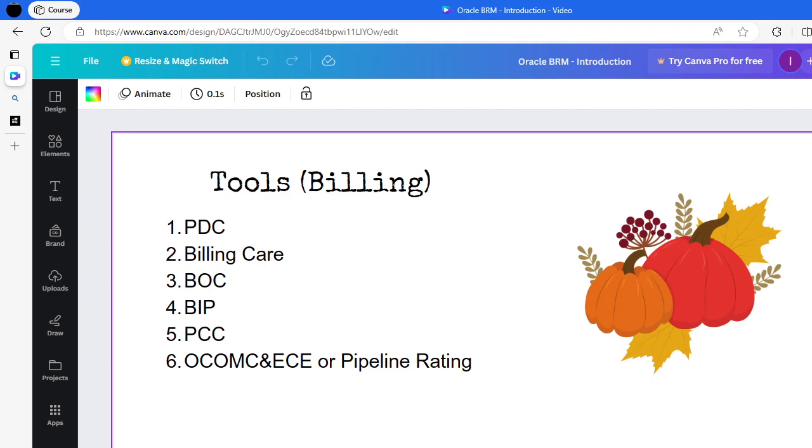So the next one is the Billing Care. The Billing Care is like kind of a lightweight CRM. It doesn't do all the activities that CRM can do, but it is used for viewing the customer accounts. You can search for a customer account by using an account number or name or a phone number, or there are so many other fields that you can use.